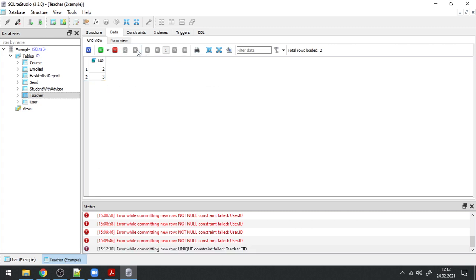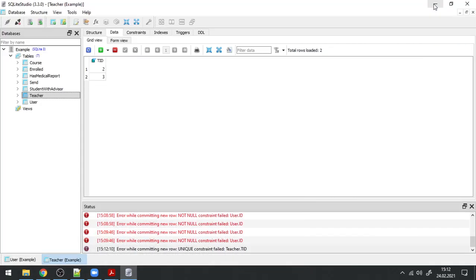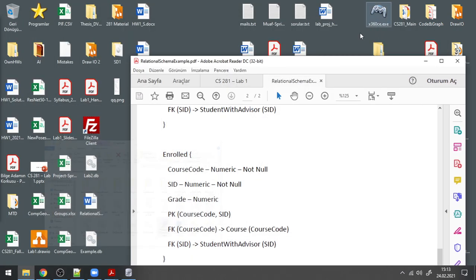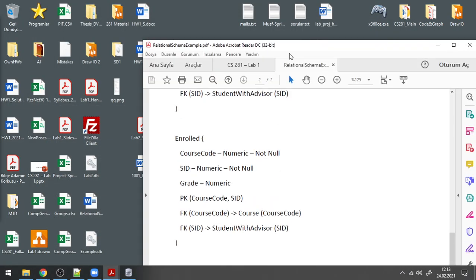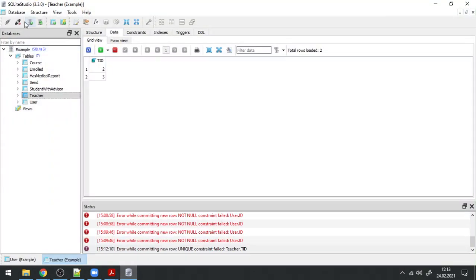Let's roll back in this case. So that's actually how we can populate the database. And if you go to the website, there is this finished SQL database for this lab. If you download it, it will be a file with the lab2.db name. So that's here, lab2.db. Let's say I would like to open this file, the one that I downloaded.